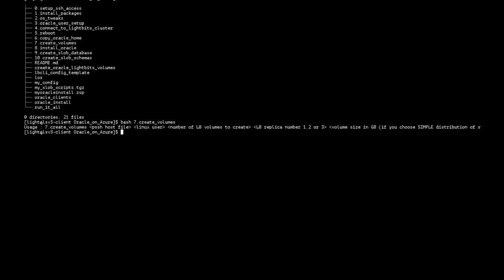Either we create the volumes and then mdadm RAID 0 them on the Oracle server, the Oracle client, or we create for SLOB a sort of a ratio of a tablespace per data file per Lightbits volume. So 16 tablespaces, 16 data files, 16 Lightbits volumes.